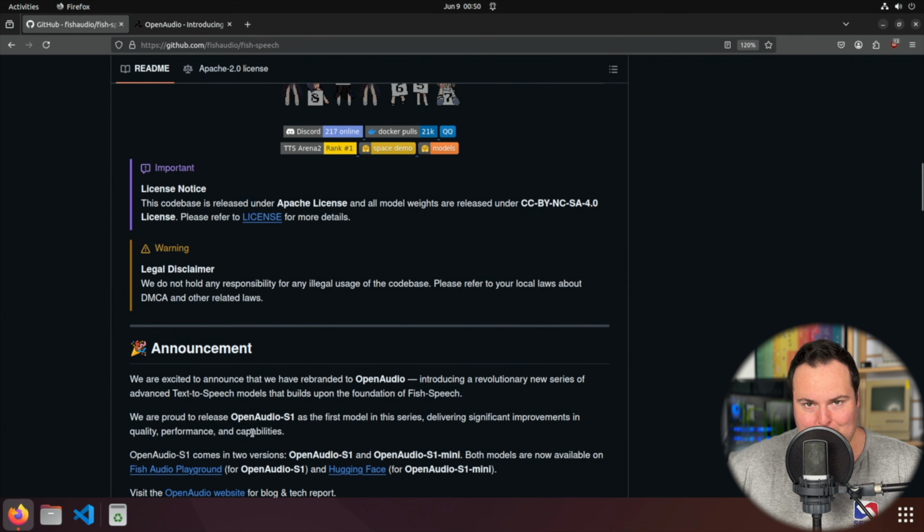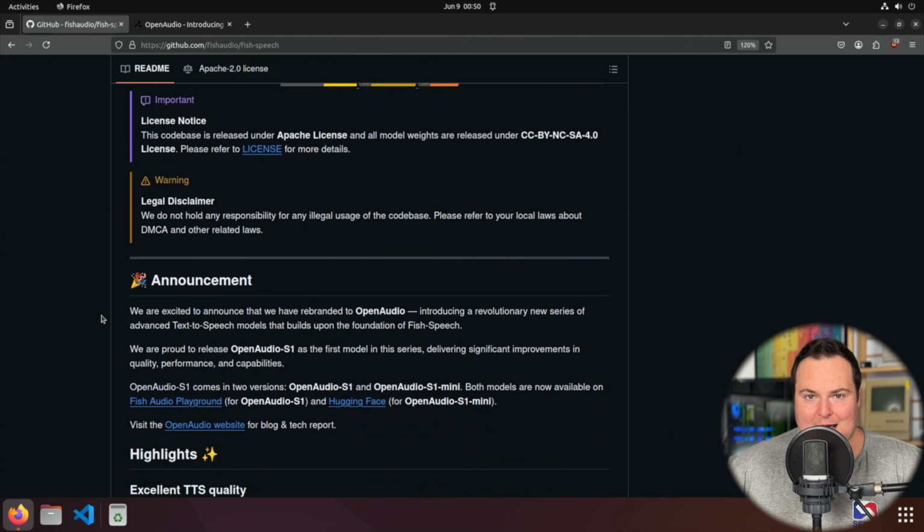There is also OpenAudio S1, which is the flagship state-of-the-art variant of this. However, that is not something that can be downloaded and run locally. So because of that and my specific interest in local things, we will be looking at OpenAudio S1 Mini.